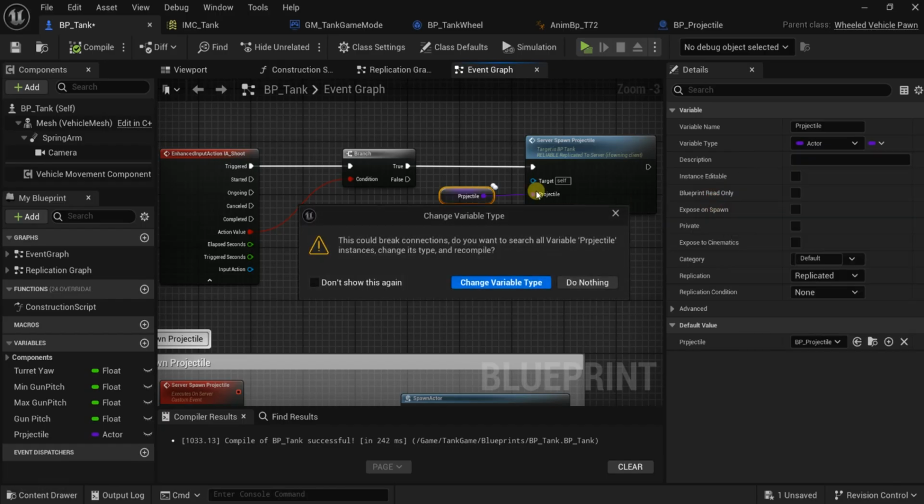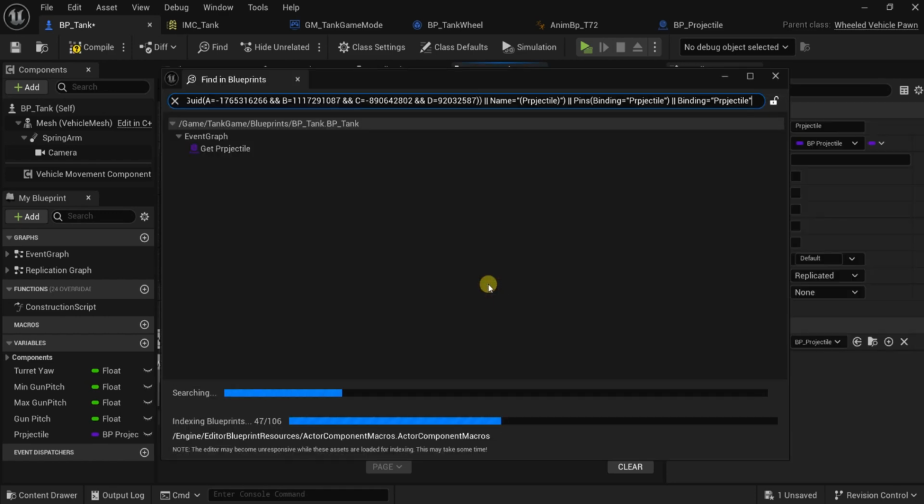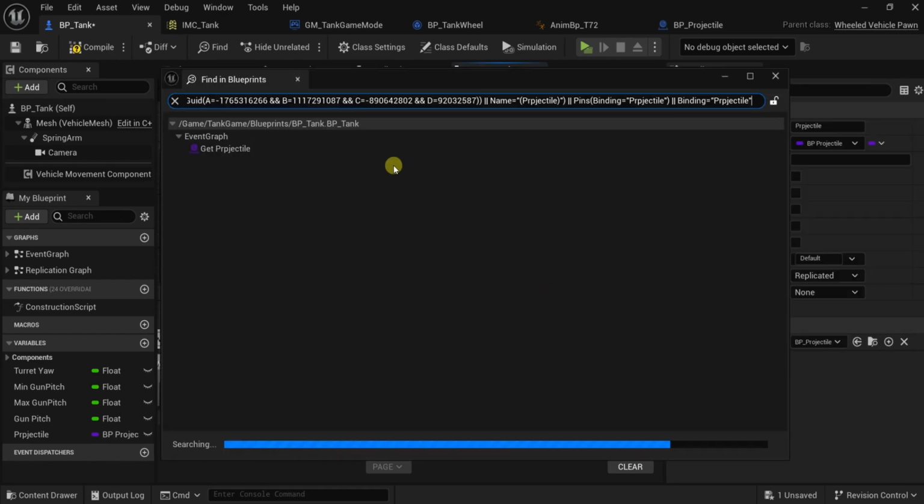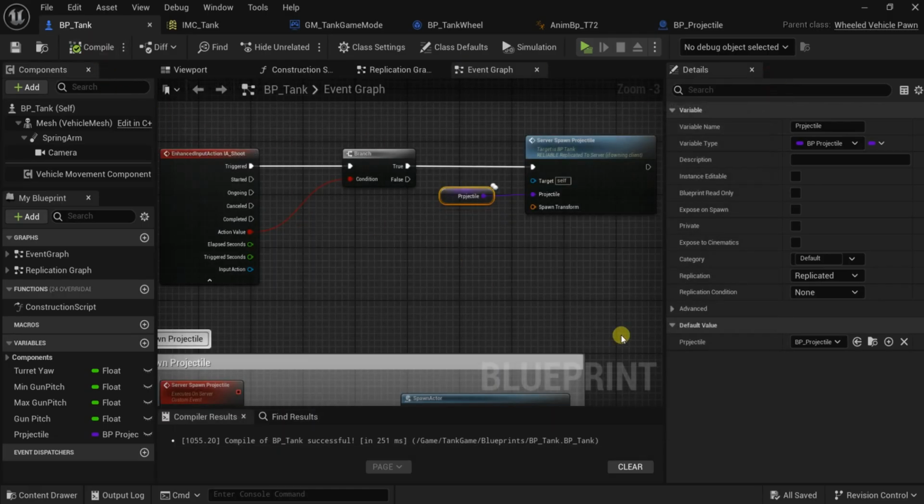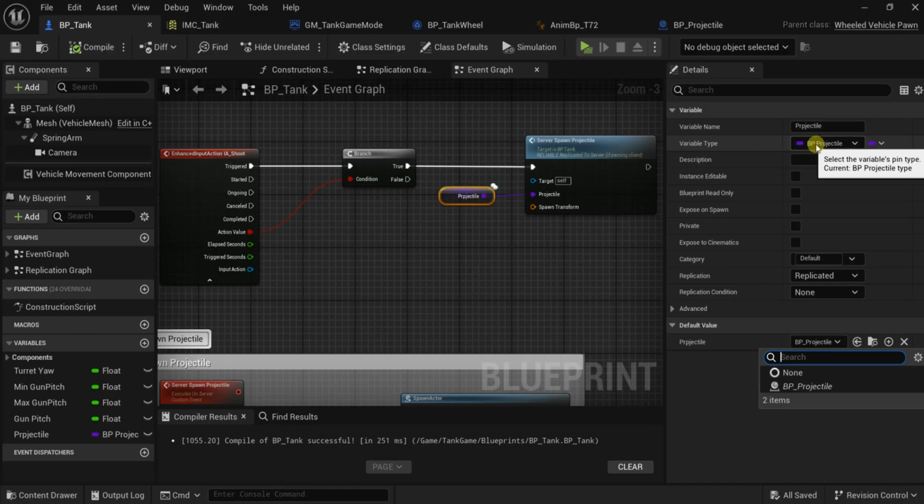Why do I do this? Because if you leave its class as an actor, when you press this drop down, you will get all the actors of the game, and you will sometimes keep searching for the projectile. Sometimes you will make a mistake and put another thing, and it will cause some errors. So it is better to put the projectile, and when we make child blueprints of this projectile, it will show here also.